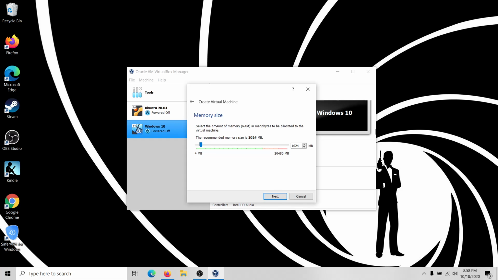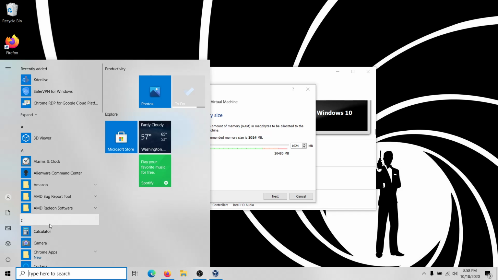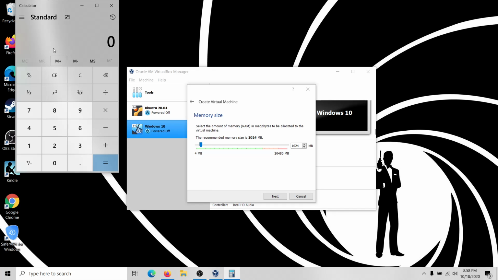And here you go. You can pick how much RAM you want to use. I'm going to go ahead and do 4 gigabytes, and I'm not always the biggest math person, so 1024 times 4, which is 4096. Some of you may have already known that, but I like to make sure. And I'm going to update that to 4096.